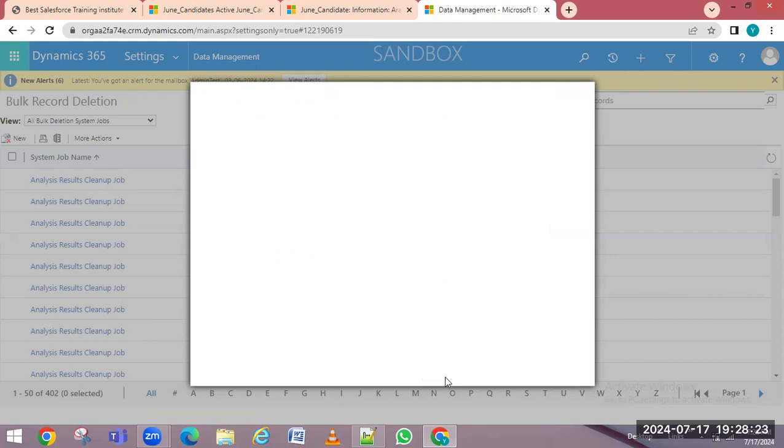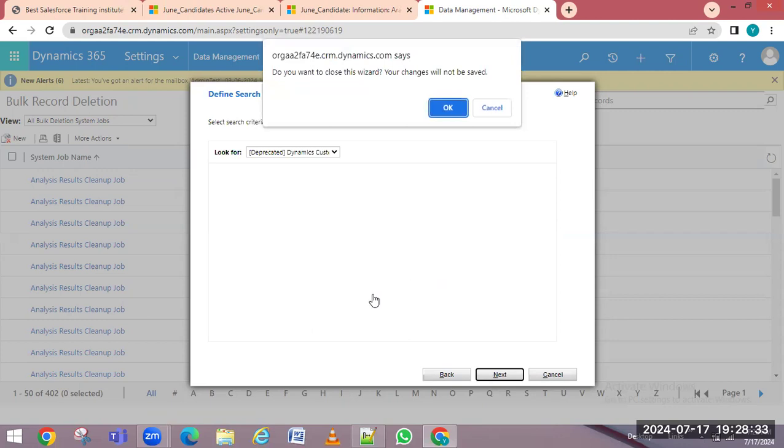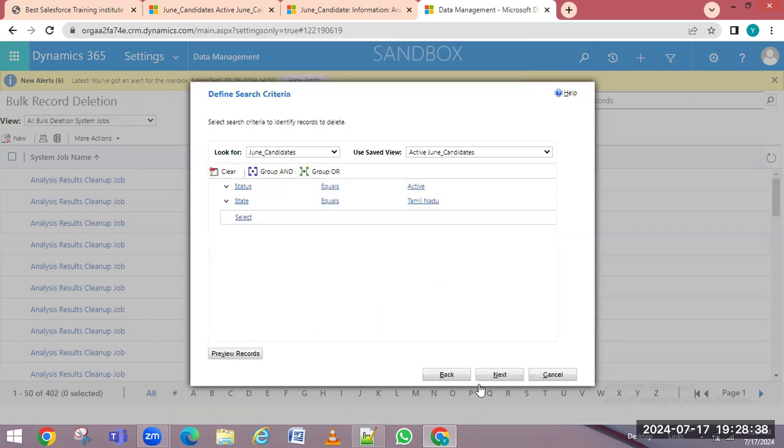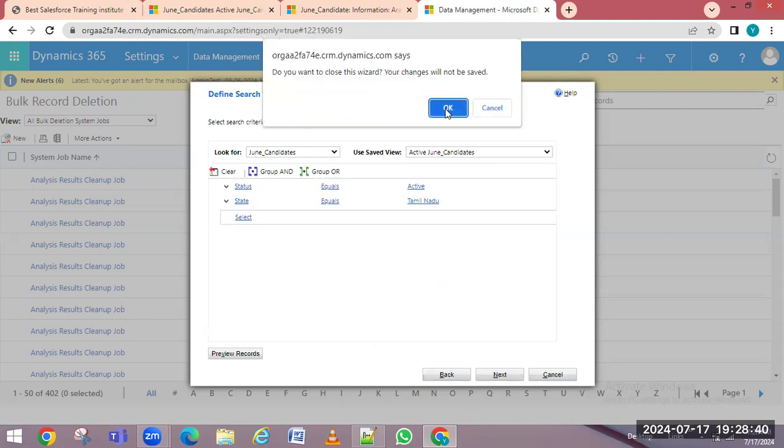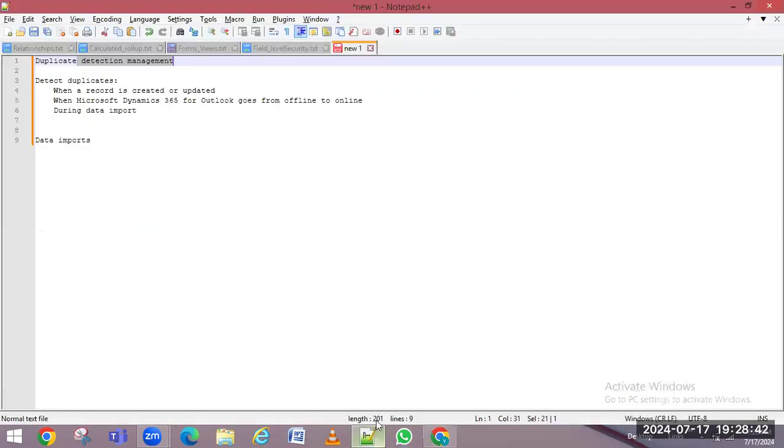I don't want to go through this because I have less data. So this is about bulk deletion of the data, right? Here in data management, we are managing the duplicate detection rule and data management. This is about duplicate detection management, how you are managing them.